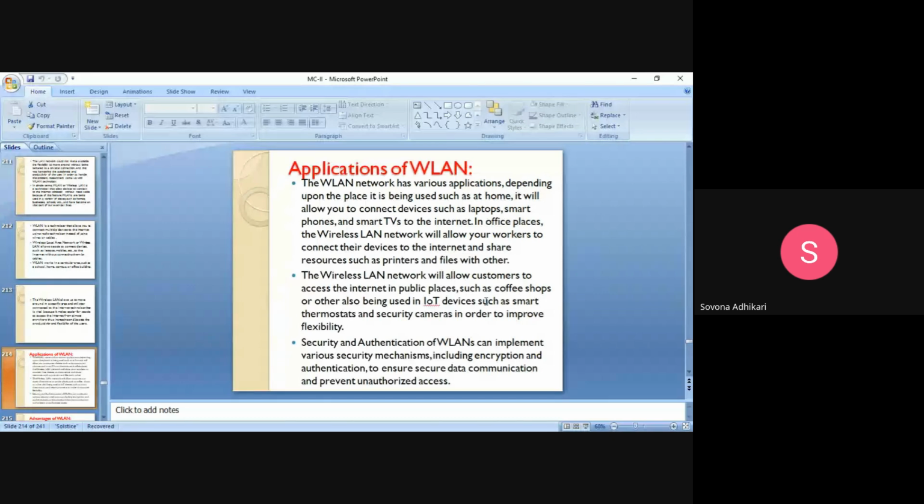So with WLAN, you can use your printer. Suppose there is one printer in a room, more than one user can use it. And you can also share your data, files, and others using the WLAN because they are connected with a LAN. It is wireless, so they are connected.